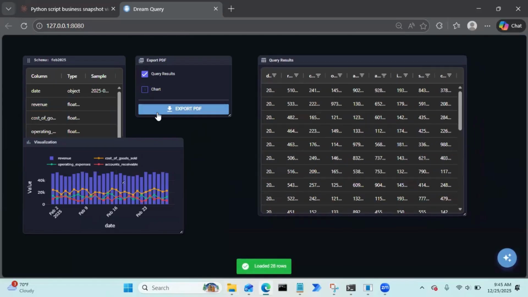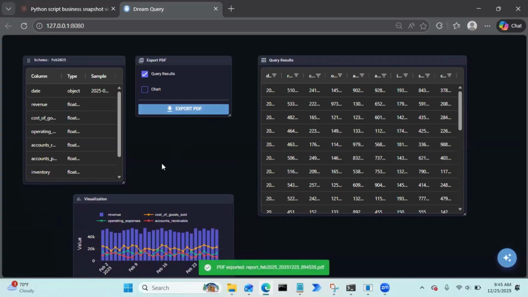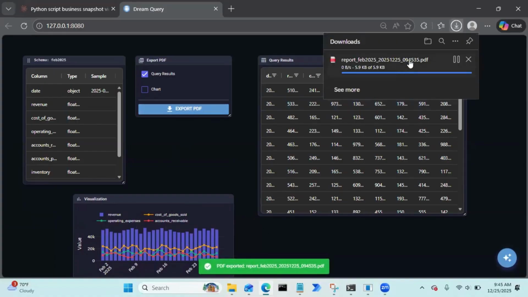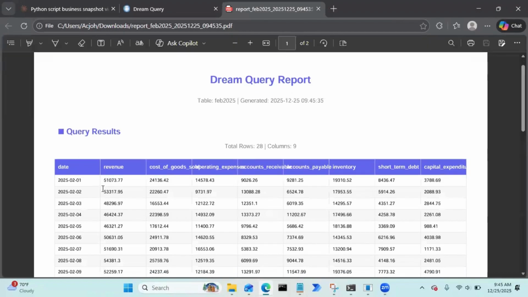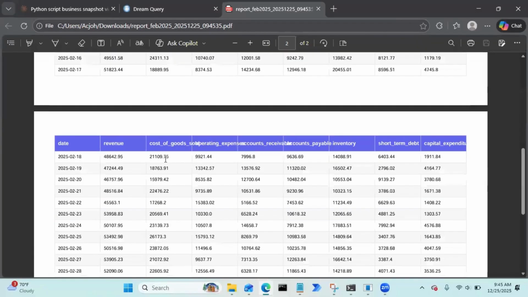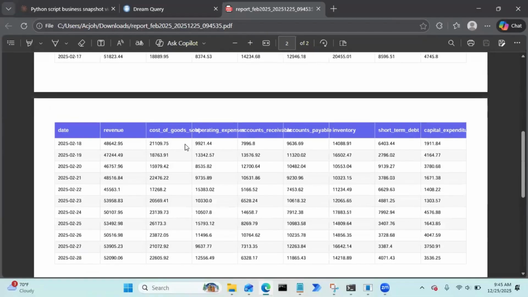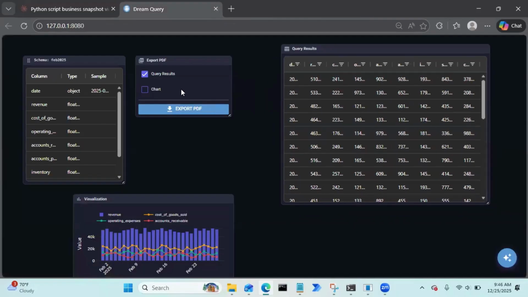Okay. Let's just try the query results first. Let's just try one at a time. Okay, so you see we have our query results, which should be a snapshot of the spreadsheet. Looks good to me. Looks very good to me. Okay, so we can move that out the way. Of course, we can always customize the PDFs.